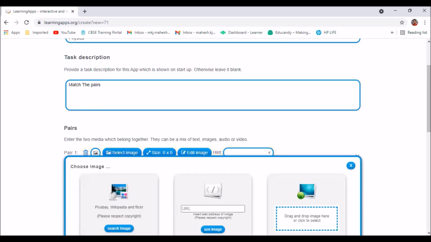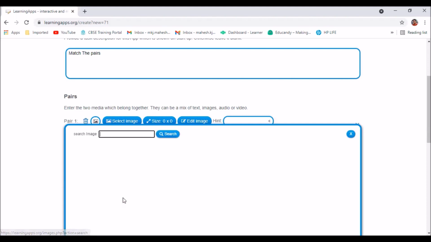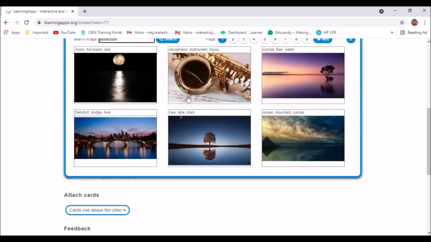The moment you click on image, it will lead you to these options. You can put the URL of your image, you can drag it from your desktop, or you can pick it from the internet. The ideal example is that you will get a Pixabay option. You should respect copyright and try to pick images which are available from Pixabay. So let's search. I'll just type reflection. I'm getting multiple options.